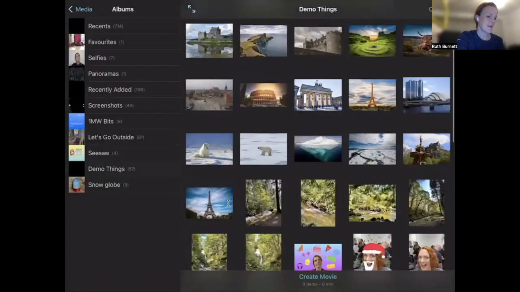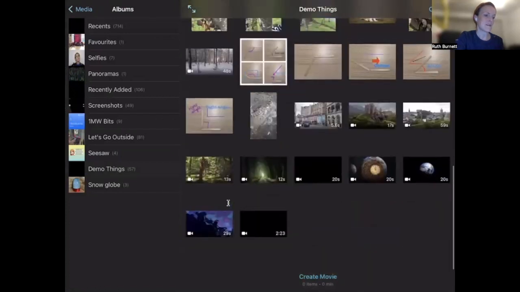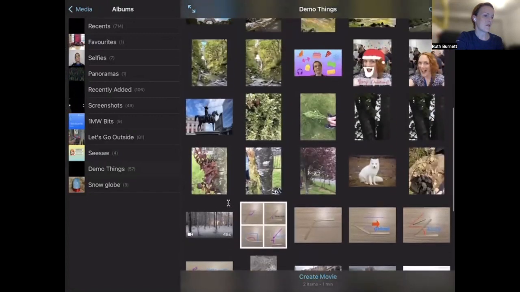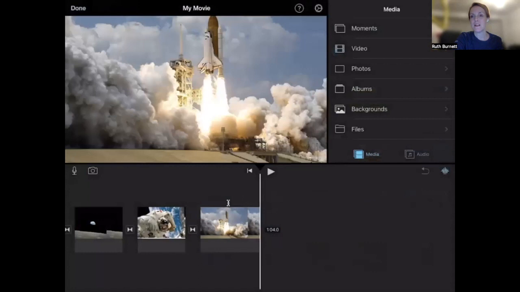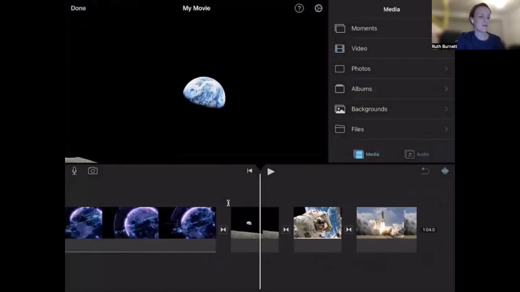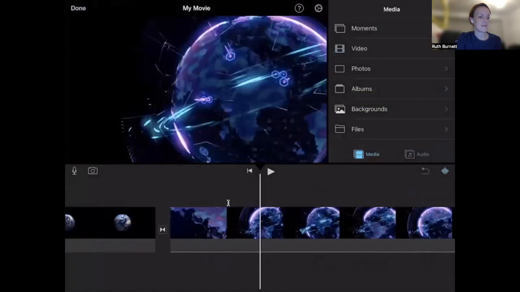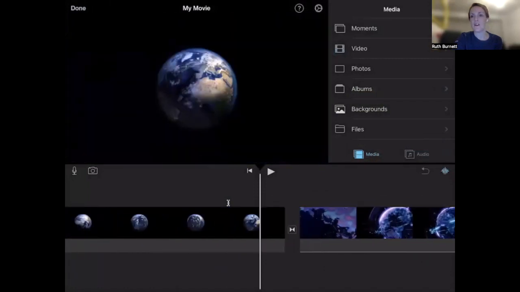And this time I'm going to select some clips to do with space. Got a couple of videos there. And I've got a couple of pictures too. And I can click create movie at the bottom. And so I've now added my media to my project and my timeline. And you can see them all there along the bottom. Just added in the order that they are within my library. So that I can adjust, no bother.